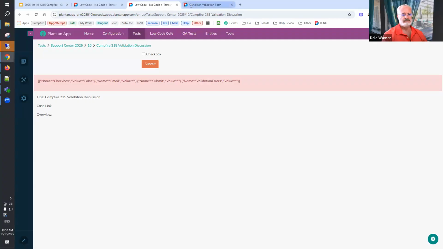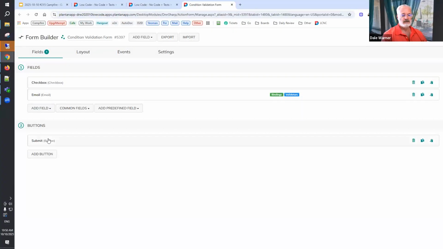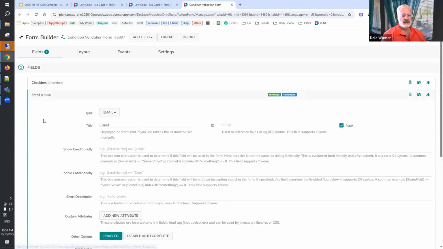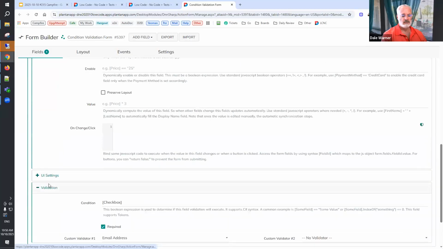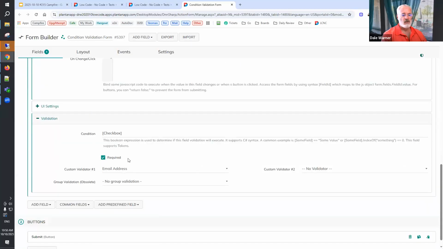So the takeaway is that if you have a field that has a show condition, even an enable condition, and you've got it required, you're going to want to add the same condition. It's just a copy and paste of the same one, typically. So it'd be interesting to understand what's biting you in your particular case, Patrick.